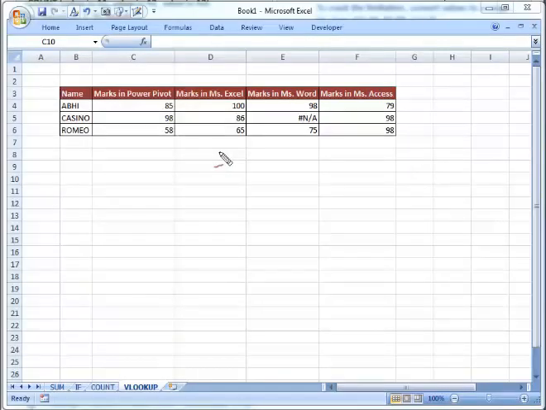Vertical lookup is nothing but this one, and horizontal lookup is this one. This is called HLOOKUP and this is called VLOOKUP. This is just an example of what is vertical and what is horizontal. You might get confused when you are going through this video, so I'm giving you this in advance. This is vertical lookup and this is HLOOKUP, this is VLOOKUP.